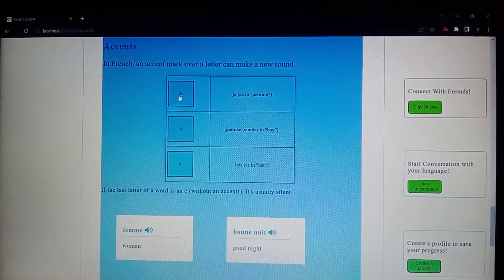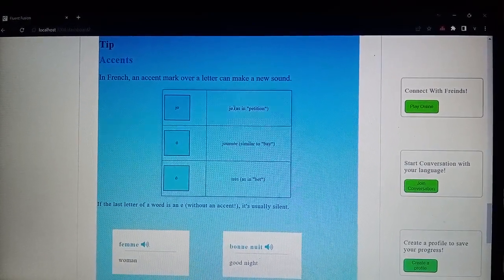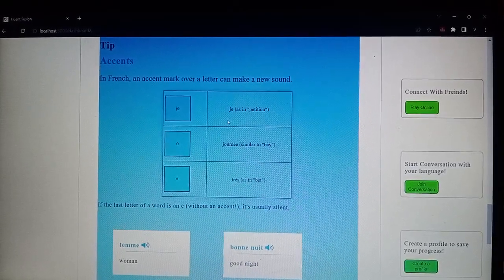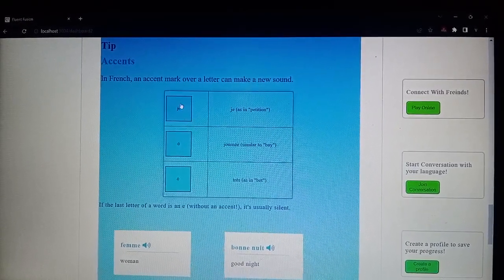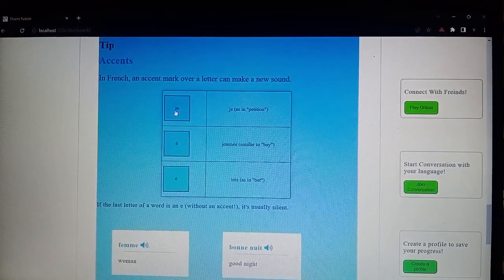Here this accent tip is for the pronunciation of a particular letter in a particular word. Here you can see the pronunciation of that particular letter in that word. Let us see it.